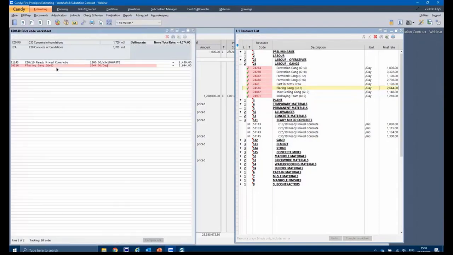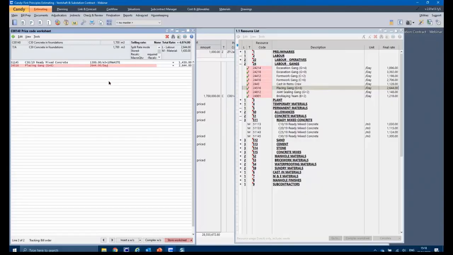I can drag and drop that into my worksheet. And you'll notice again, it's a rate per day, but I'm pricing a rate per cube. And again, you need your IP. This is where each company is unique. They've got different productions. So I say I'm going to achieve, this is in foundations, so let's say 10 meter cube per day. And that then calculates my rate per cube.